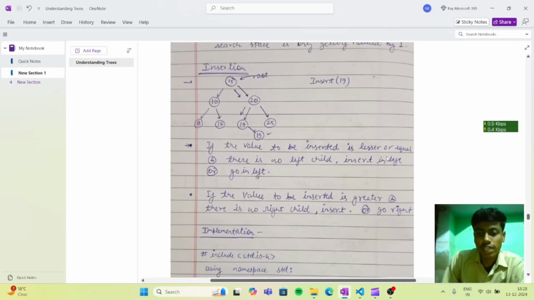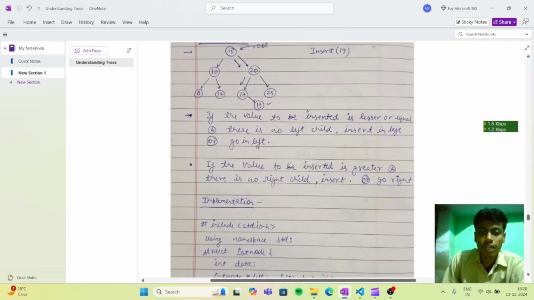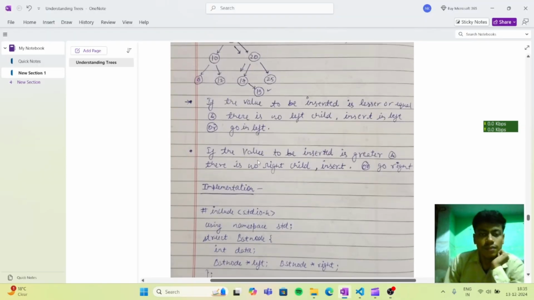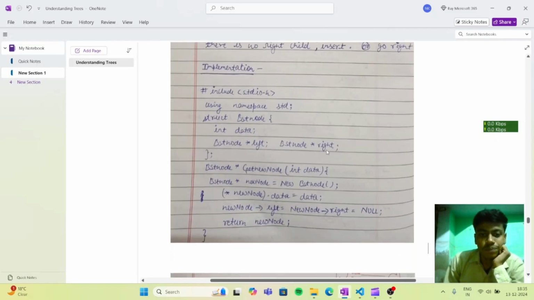Now, here are the two key points that need to be kept in mind in order to insert a node in a binary search tree. If we want to insert a value that is lesser than or equal to a given node, then either we have a left child or there is no left child. If there is no left child, we will insert the value right there, or else we will go to the left of the tree. If the value we want to insert is greater than the current node, then if there is no right child, we will insert it there, or if there is a right child, we will go in the right subtree and insert the node in the right subtree. If you understand these two points of insertion, the implementation of insertion will be easier for you.